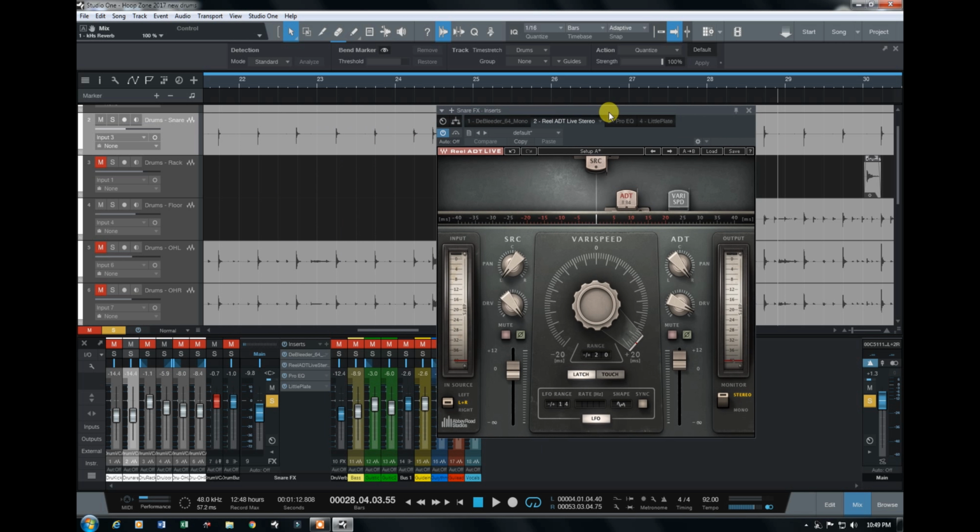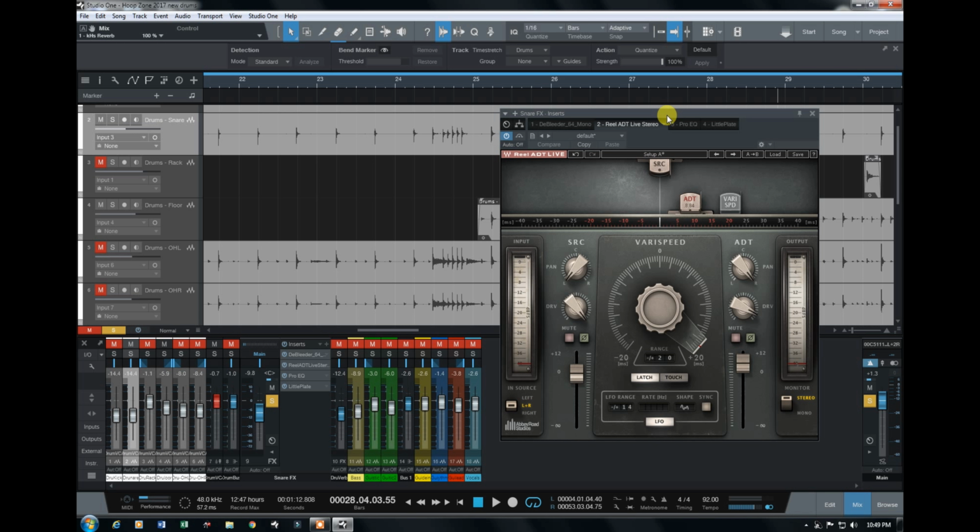The next plugin in line is the Waves Real ADT, which simulates the Abbey Road Studios tape-based artificial double tracking, or ADT, method.